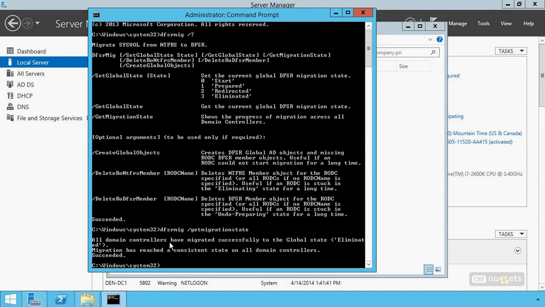I'm telling you this because, as we've already experienced, if I've got a bunch of sites and I've got my delays and my costs dialed up on my sites, it's possible that the replication of this SYSVOL stuff can take an extended period of time. So set it to 1, check it until it says it's ready to go. And once it says, you know what, all the domain controllers have been migrated successfully to the state number 1 prepared, then you know you can move on to the next state. So DFSR MIG set global state 2.